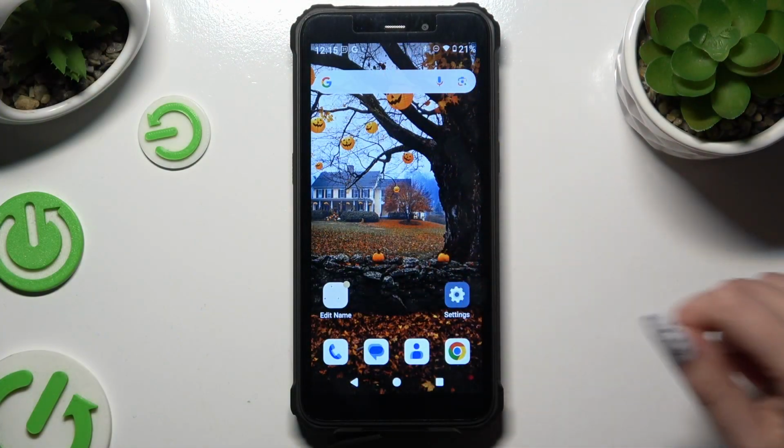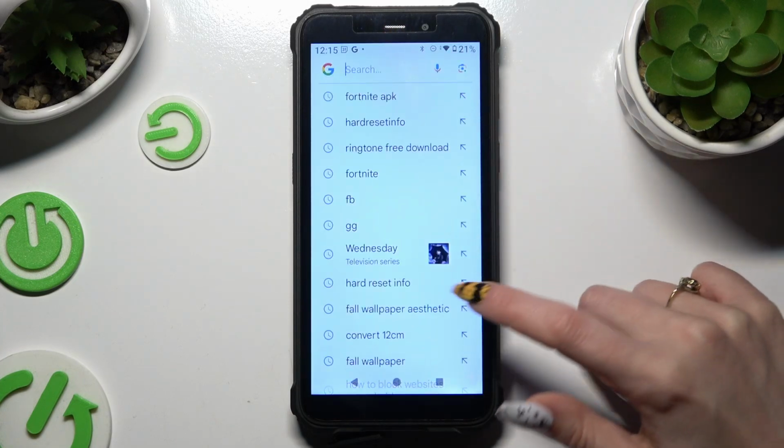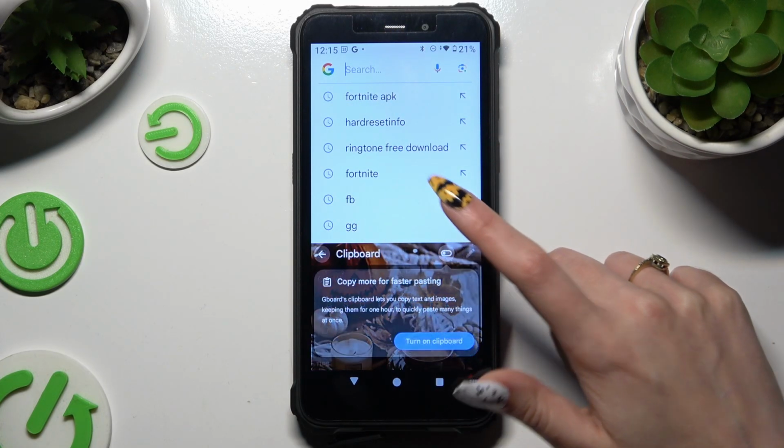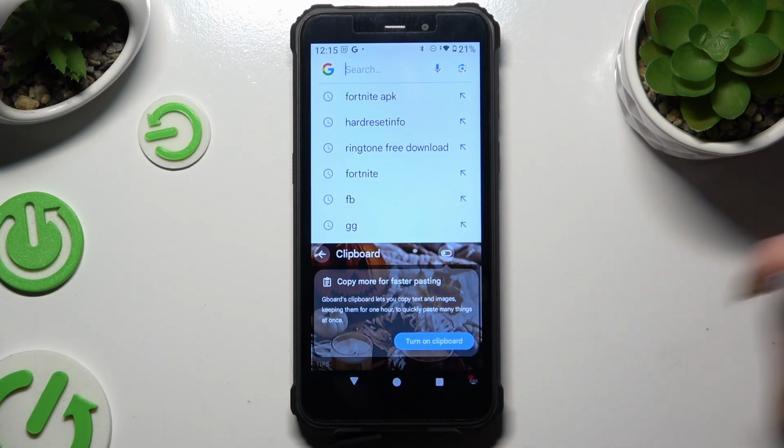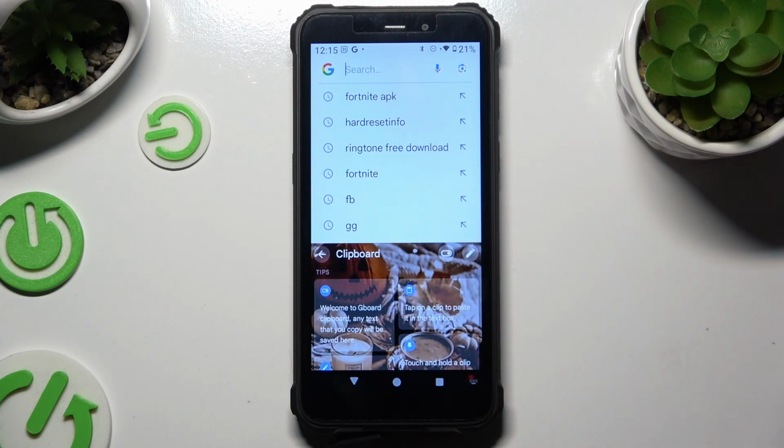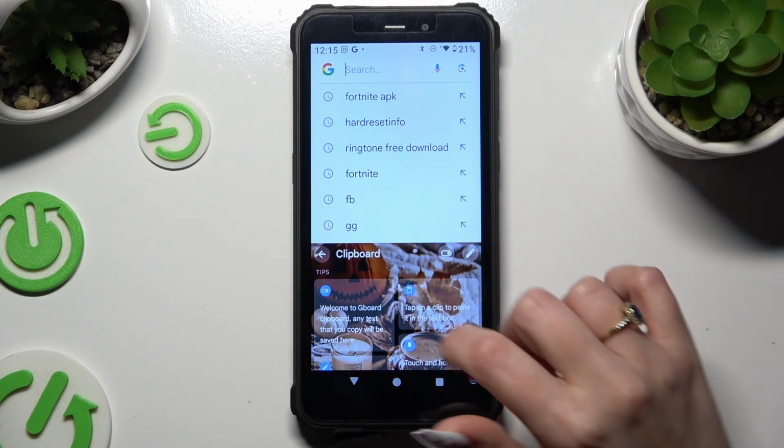Begin by launching your keyboard and clicking on Clipboard at the top of it. Then use this switcher at the top right corner and go back thanks to this arrow at the top left one.